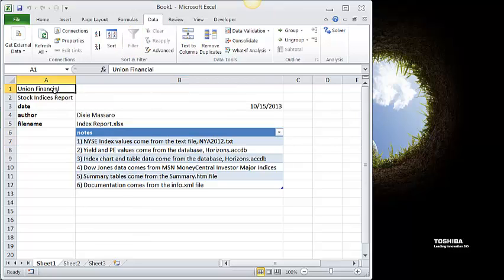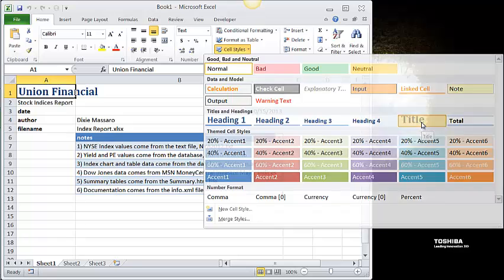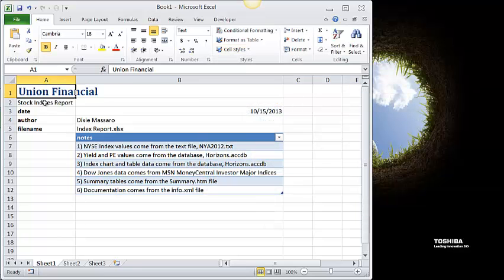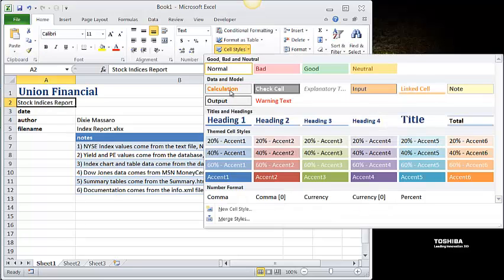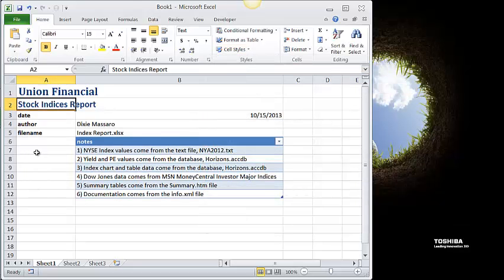So I'm going to format the information in cell A1 with a cell style of title. And in A2, I'll do the same thing, but this will be a heading 1 style. And so that looks just like I'd like it to look. The last thing that we're asked to do in step 21 is to refresh the connection.